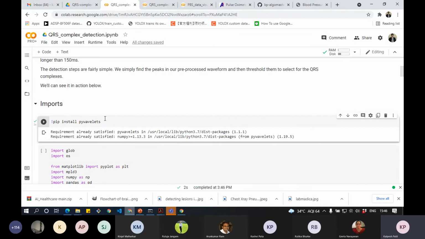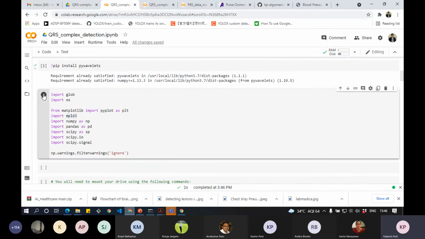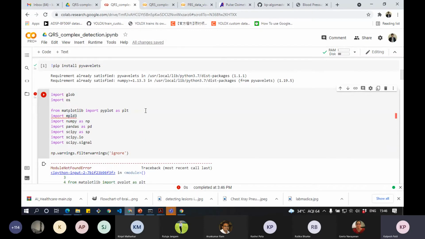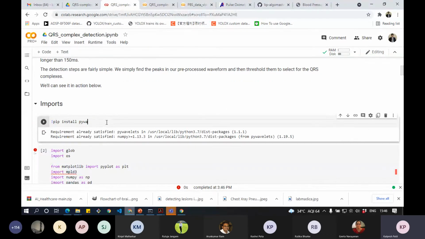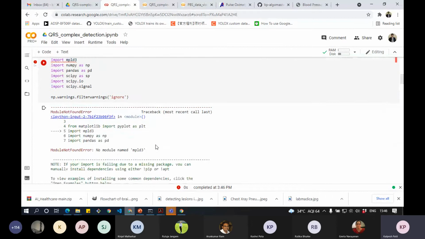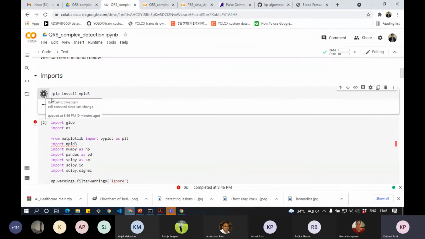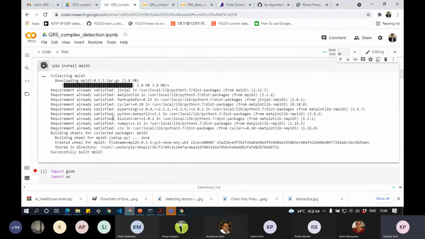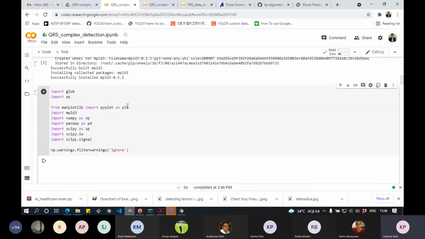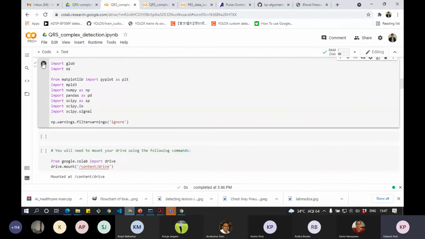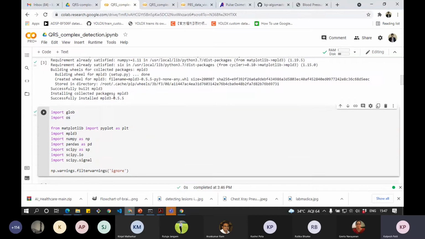But in your case, it may not be. With this command, you can install different libraries. Similarly, these are the import commands. It says MPL D3 is not installed, so we install it. Okay, so it ran successfully now because we have installed this library.